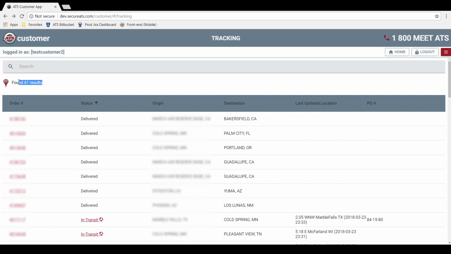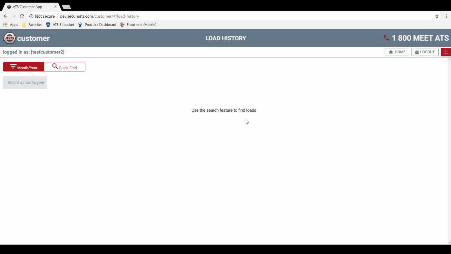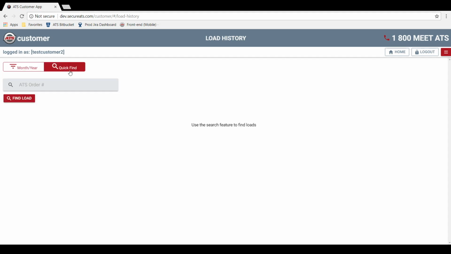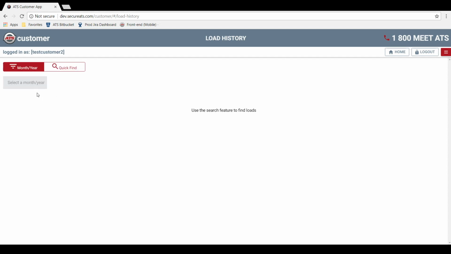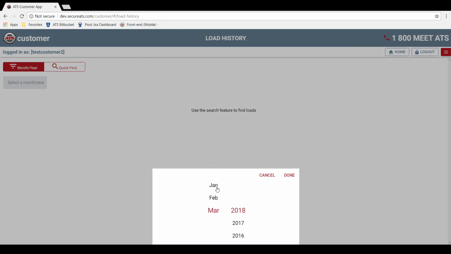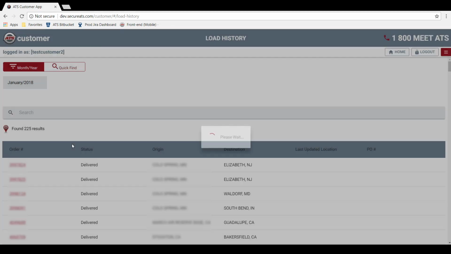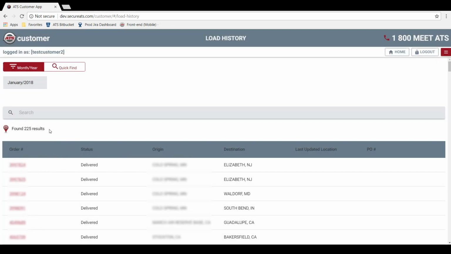As I mentioned, this is for our recent loads. If we want to get to some loads from a while back that are not recently delivered, we can hop into this historical load board. From here, there's two different ways to find the loads that we're looking for. We can go to this quick find feature and enter an ATS order number if we know that. If you don't know the ATS order number in question, you can narrow it down to a specific month and year. So we're going to hop into January of 2018 and get the load information from January.